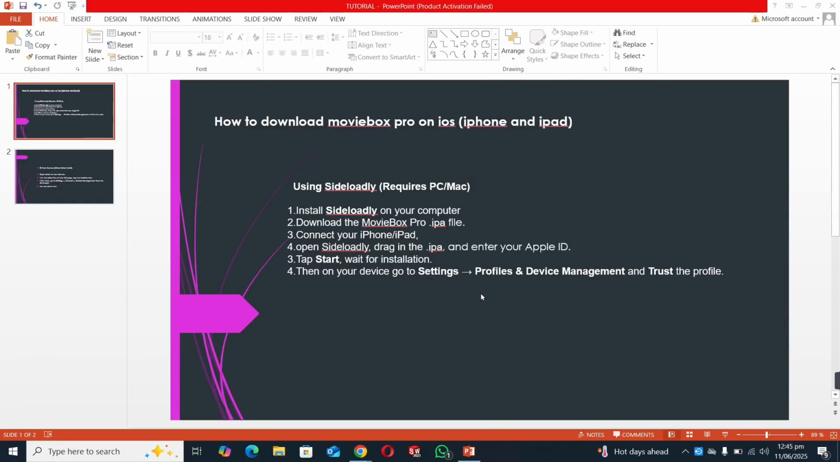In this video, I will guide you how you can download and install Moviebox Pro on iOS, iPhone or iPad. So there are multiple methods that I will share. First of all, if you have Mac or PC, then you can use side loading.